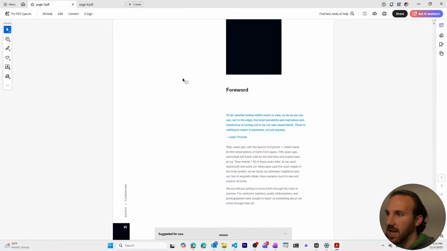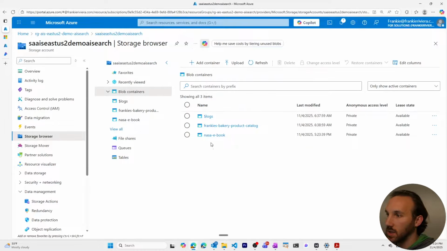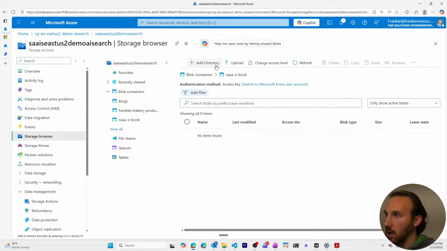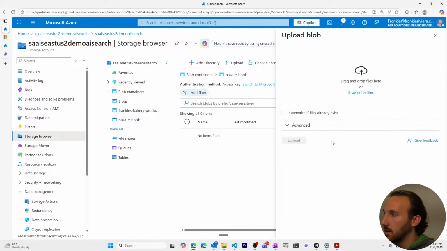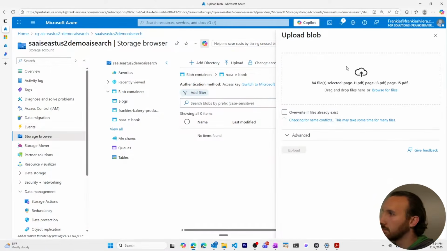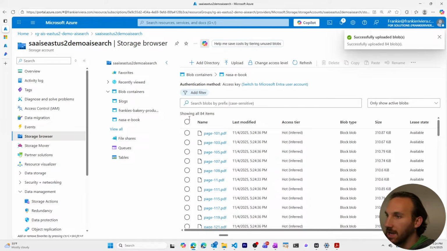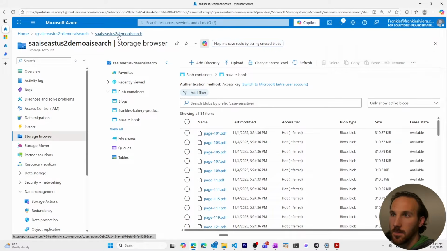And here's a couple different pages where we're just looking at the text from these PDFs. We're not looking at anything related to the images, so the images aren't here. We're just pulling out the text from all these PDFs. So now in this NASA ebook, I'll go into the container. I'll upload these documents. Now that all the documents are uploaded, we'll go back to our resource group.